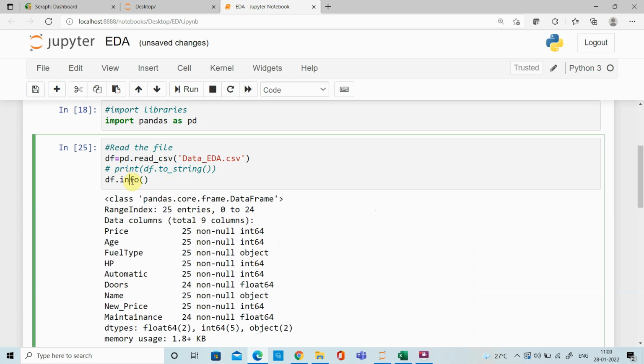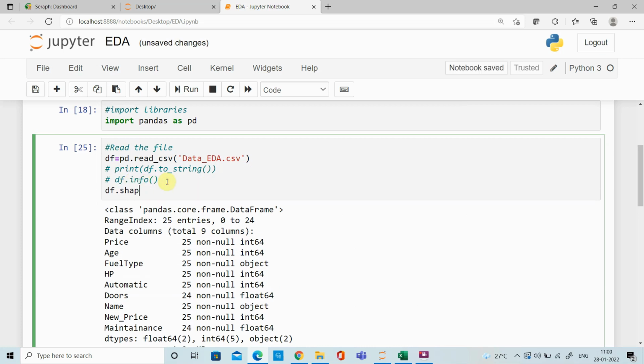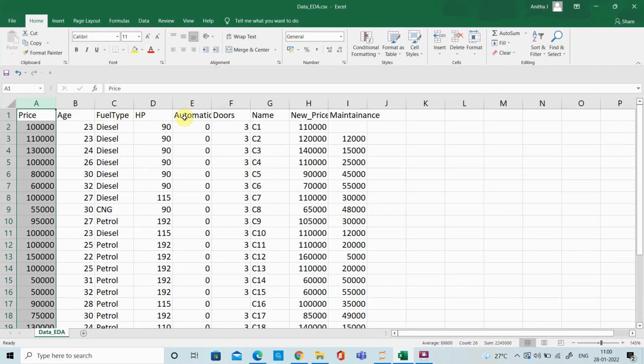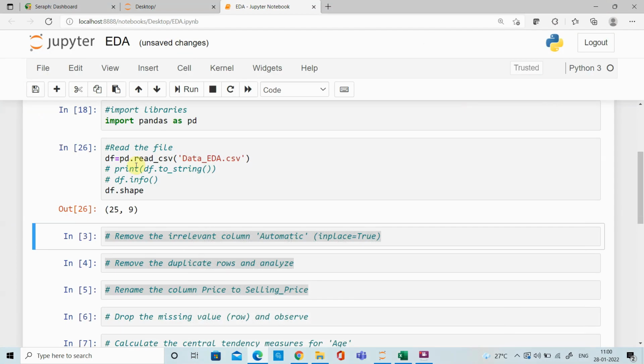So like that you can understand your data, and along with that I can use another function called df.shape. It will tell me there are 25 rows and 9 columns, since you know here 1, 2, 3, 4, 5, 6, 7, 8, 9 columns you are having. So you have got the basic idea, that is understanding your data.